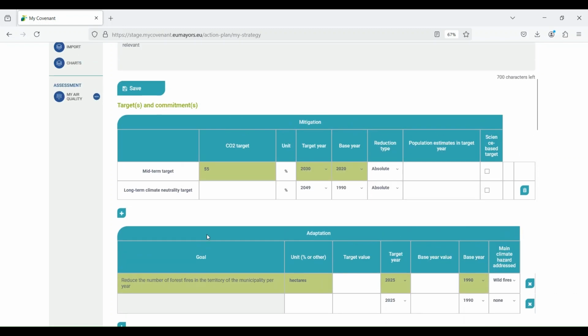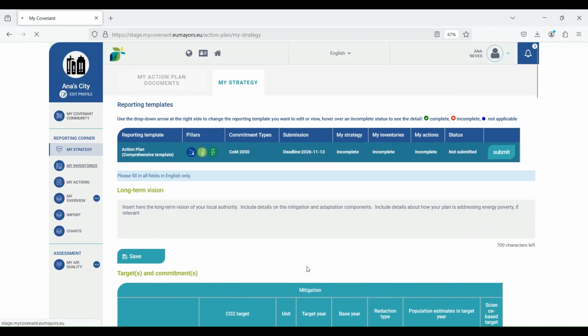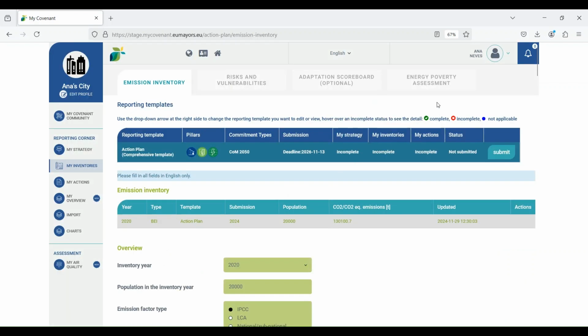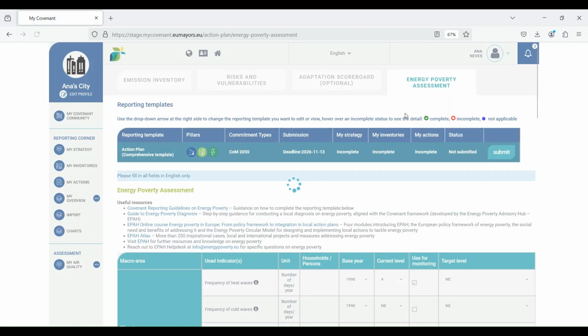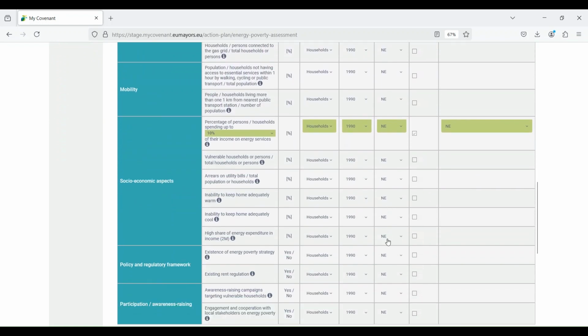After this, I go to my inventories, where I'm going to report on the actual situation of energy poverty in my city. For this, I click on Energy Poverty Assessment section. I see that only one indicator is mandatory to complete, the one highlighted in green. So I can decide whether I just provide data for this indicator or if I also wish to provide data for other indicators that my city may be using to monitor energy poverty.